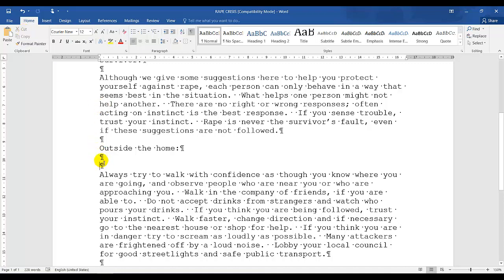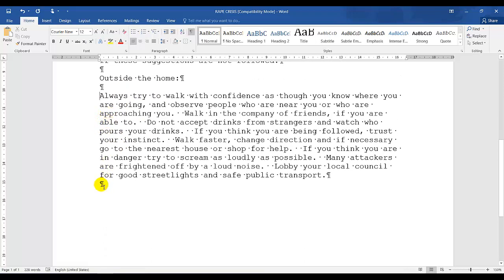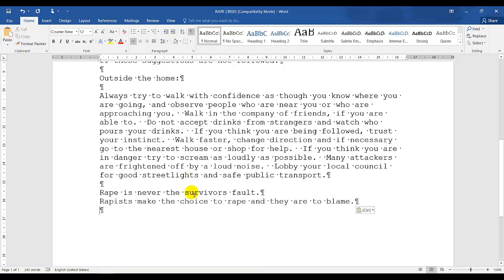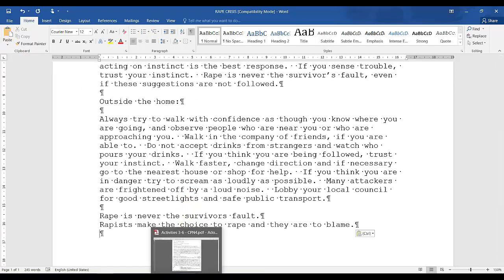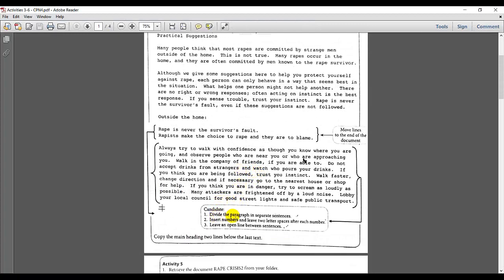By default, there should always be one line spacing between each paragraph. So I'm going to press delete to make sure there's one line spacing. Put my cursor at the end of the document, press enter, there's one line spacing, and I'm going to press paste. That is moving.